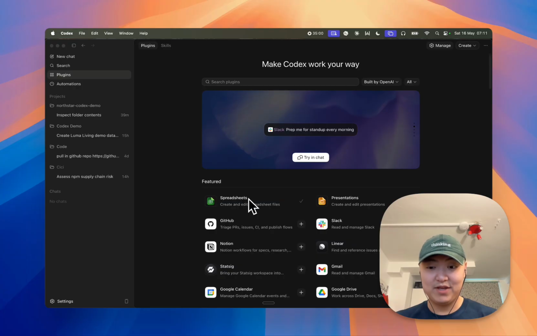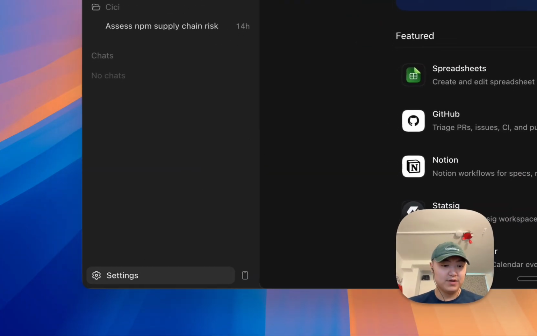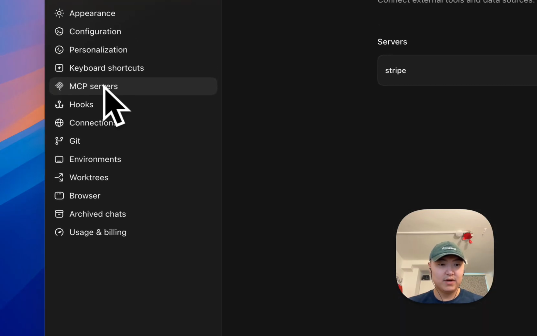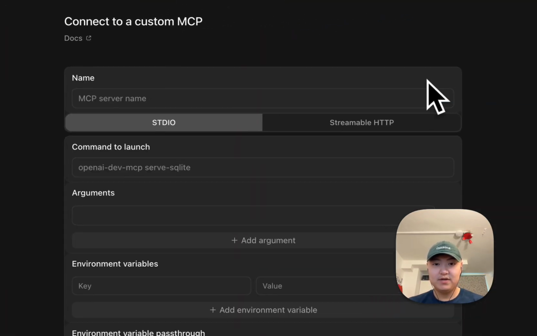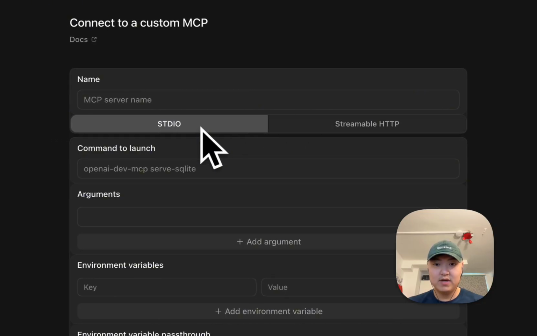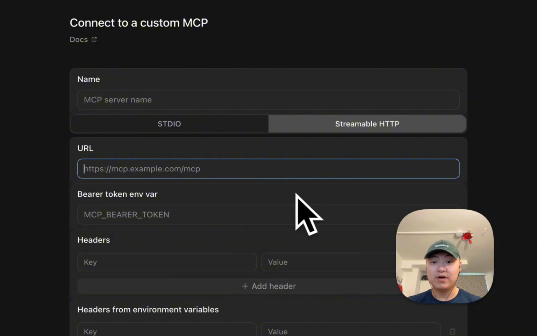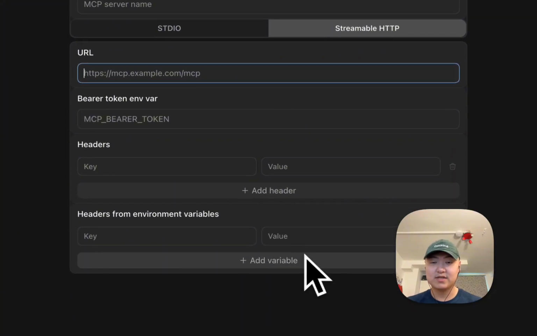If you don't see the app that you want to connect, but you know that it has an MCP server, then you can go into settings and connect by using the MCP servers here. Simply click add server, and most likely you'll just need to add the server name and then the URL, and then you'll be able to add it as a custom MCP.